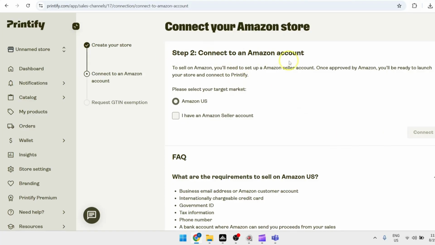Next is connecting your Amazon account. So select your target market if it's Amazon US, or if you have an existing Amazon seller account. And of course, these two are mandatory. Then proceed by clicking on connect.